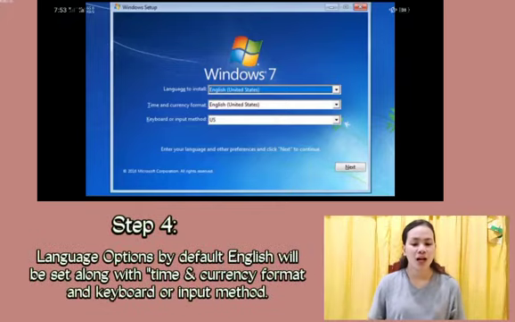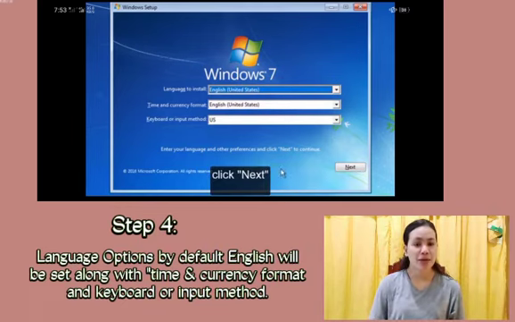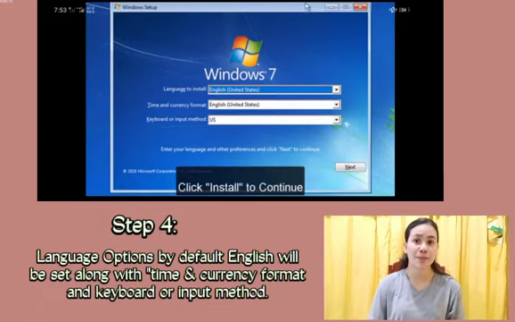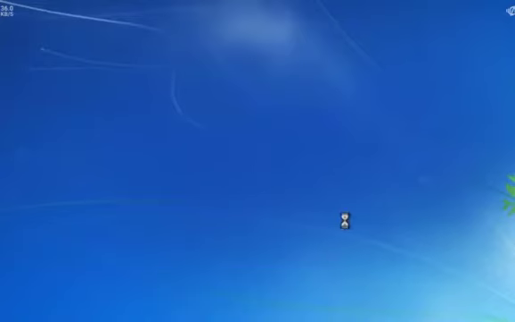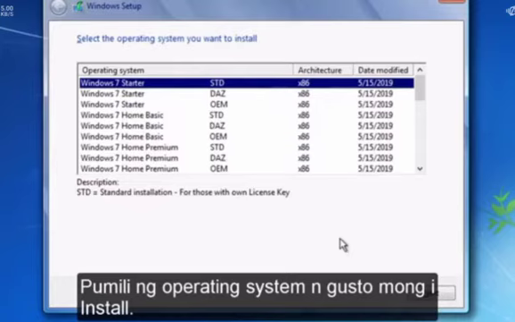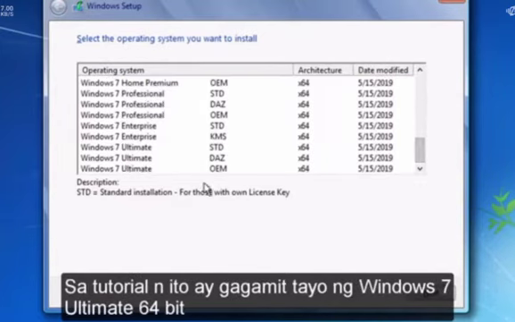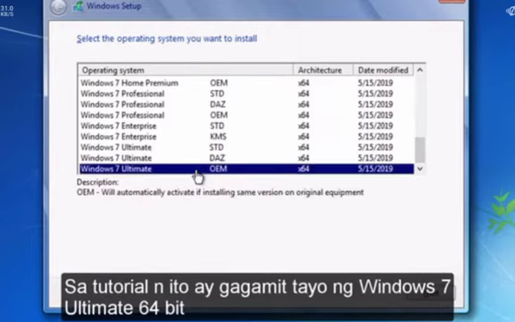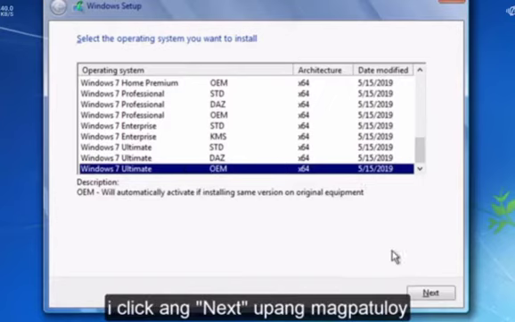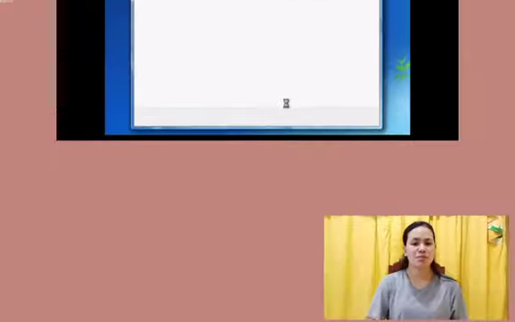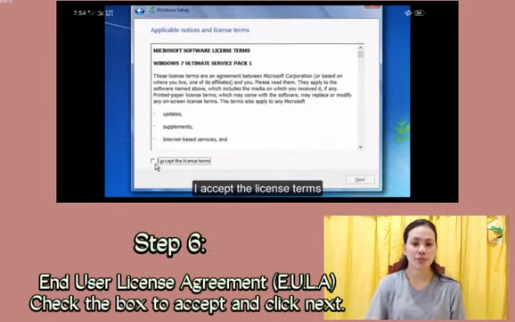Step 4. Language options. By default, English will be set along with the time and currency format and keyboard or input method. Step 5. Click Install Now. Step 6. The end user license agreement will appear. Check the box to accept and click Next.